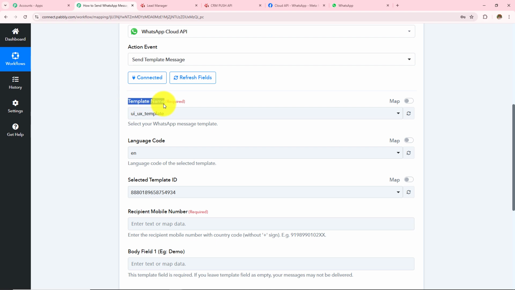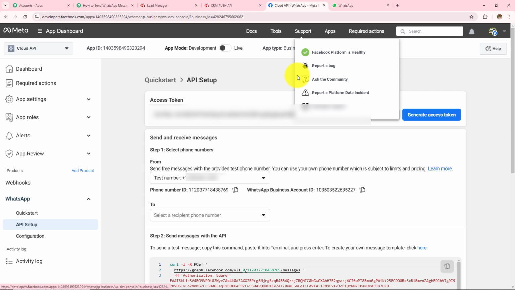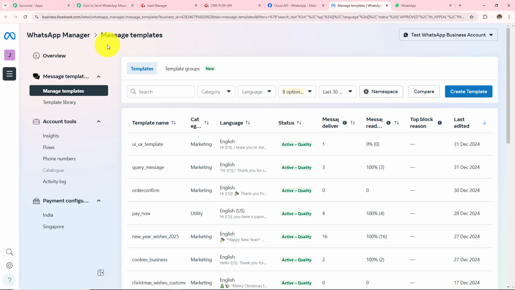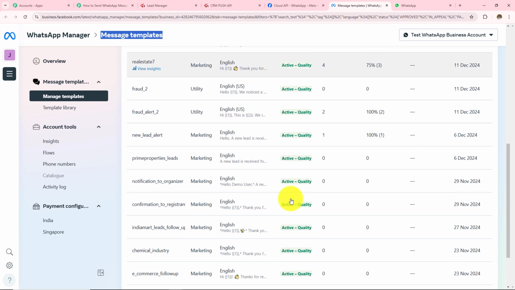So the first one is template name, and to get this, let me open my API setup again. Under this API setup, I can see to send a test message, copy this command, paste it into terminal and press enter. To create your own message template, click here. I am provided with this hyperlink which I am going to open, and then I will enter this message template section. Now over here you can see all the templates that I have created.